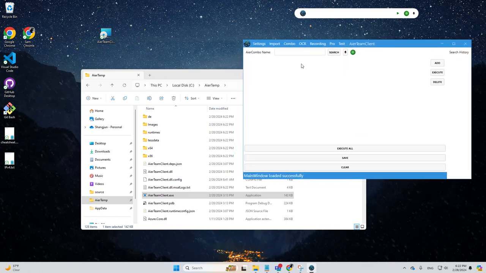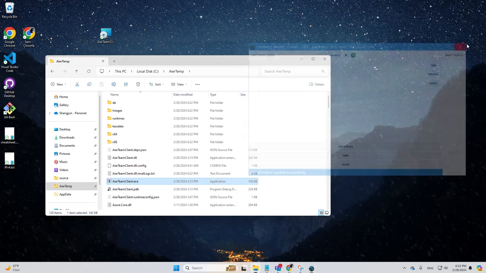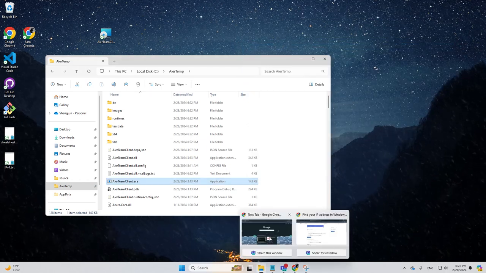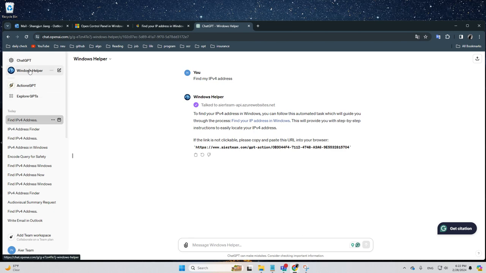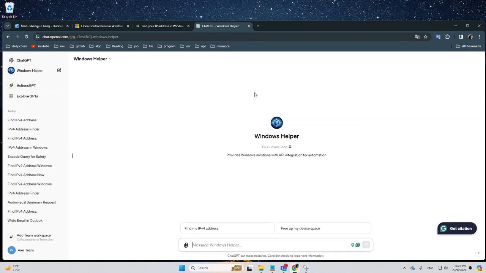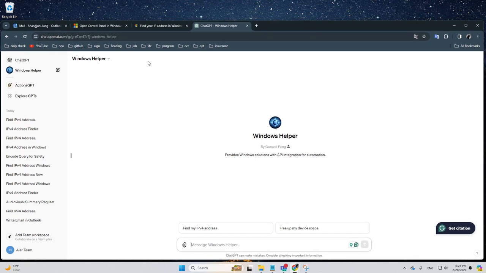But instead of trying to do some demo here, why don't we just close this window and go to the ChatGPT website here. Oh, I forgot to refresh the browser, but it's okay. So we also have a ChatGPT extension here. It's called Windows Helper that's also developed by Airteam. So basically what it's doing now is that it's expecting the user to ask some questions.